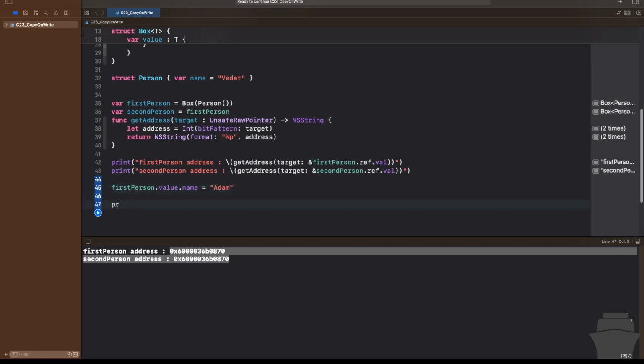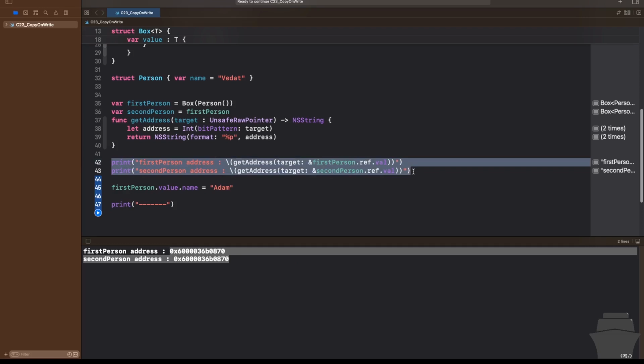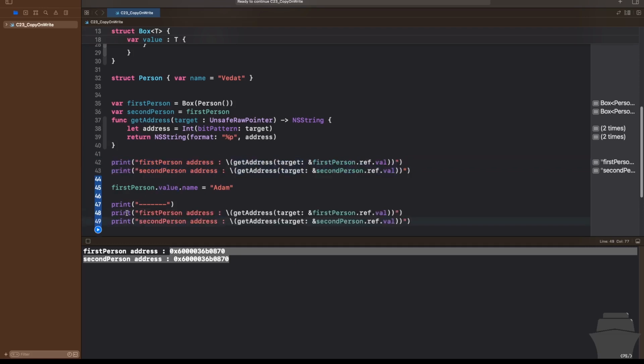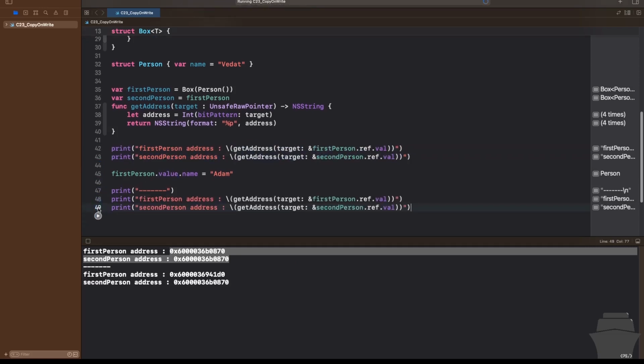In the next line, let's print some separator. I will just copy these two print statements and paste it over here. And let me hit run again. Now, after the change, they are looking at the different memory address.